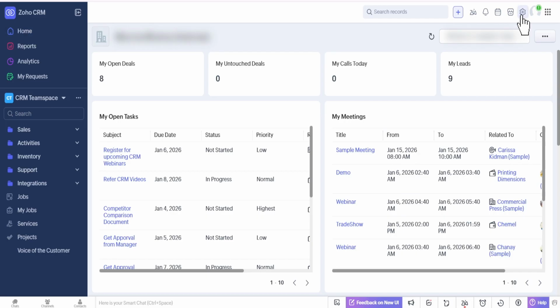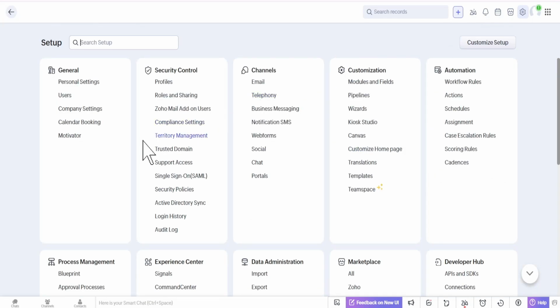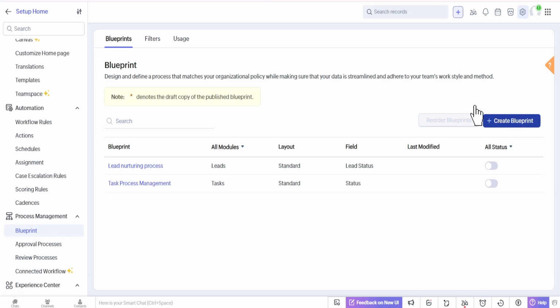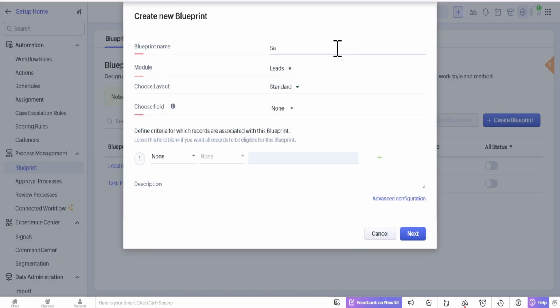Start in Zoho CRM on the home page and click the Setup Gear icon. In the Settings area, go to Process Management and choose Blueprint. Click Create Blueprint to begin. Give your blueprint a clear, descriptive name that reflects the process you're mapping.